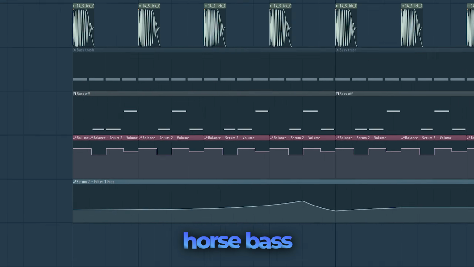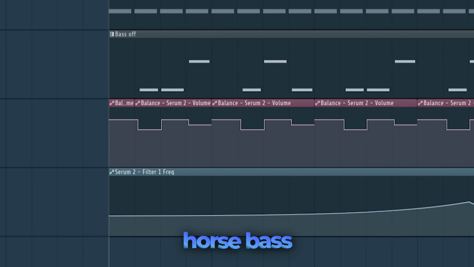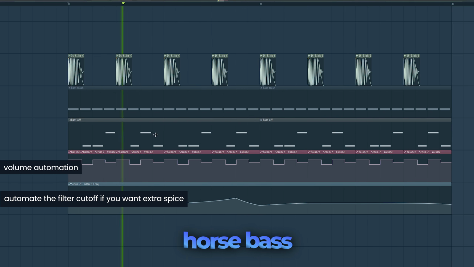And then if you want the bassline to sort of gallop, you may want to automate the volume like this.